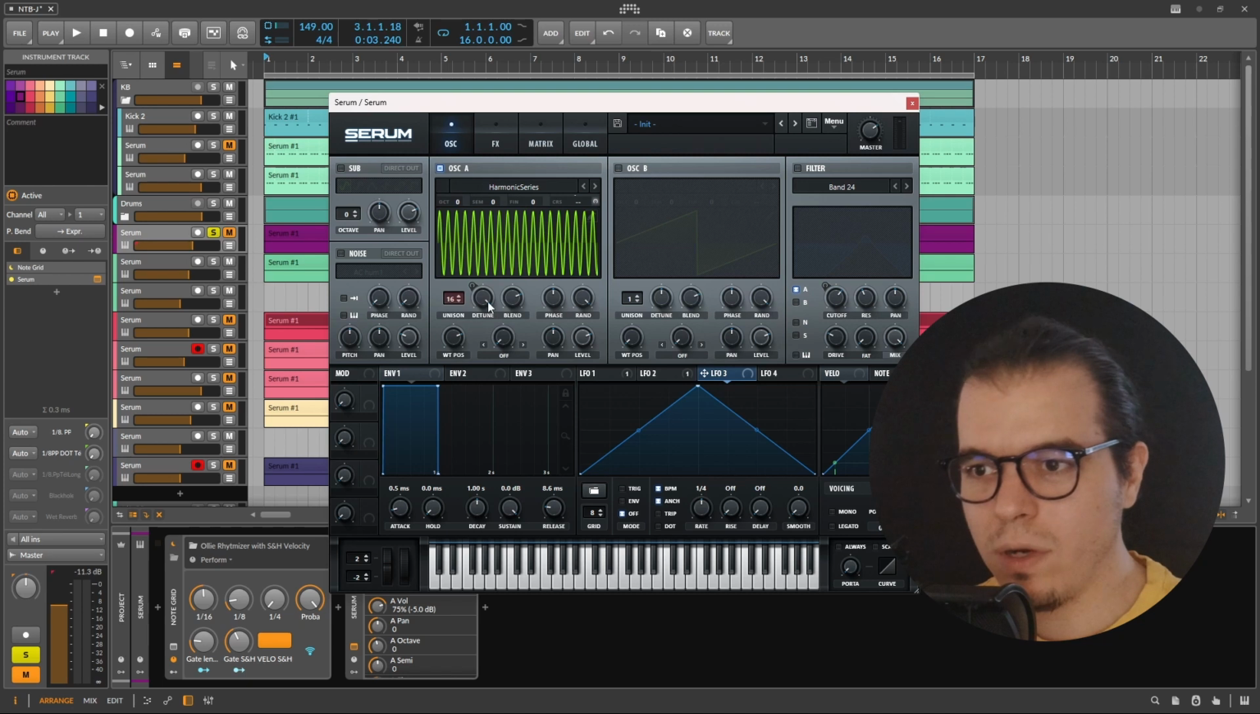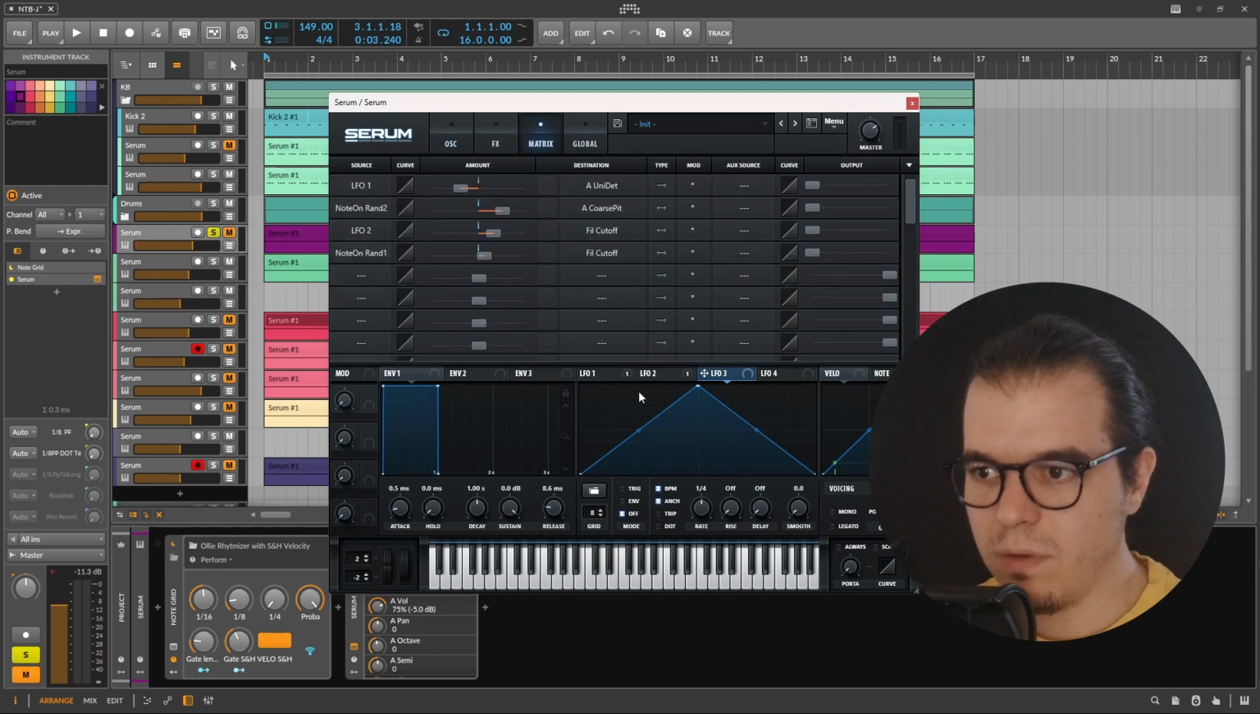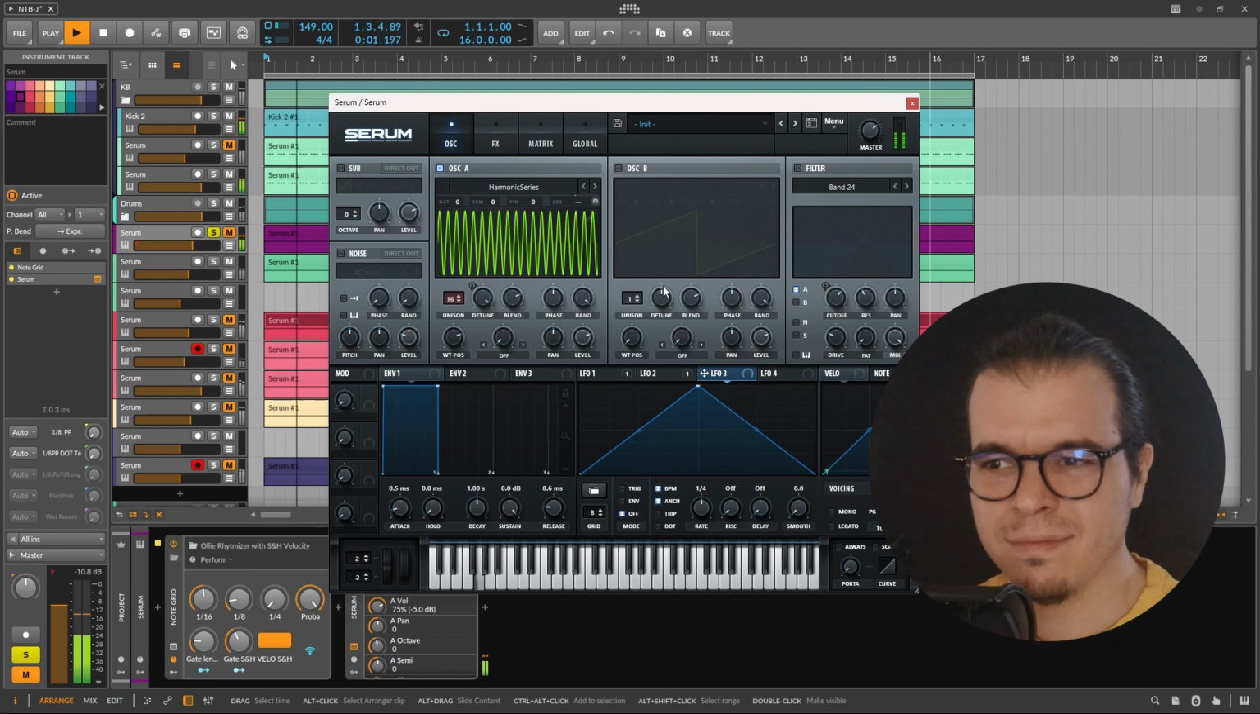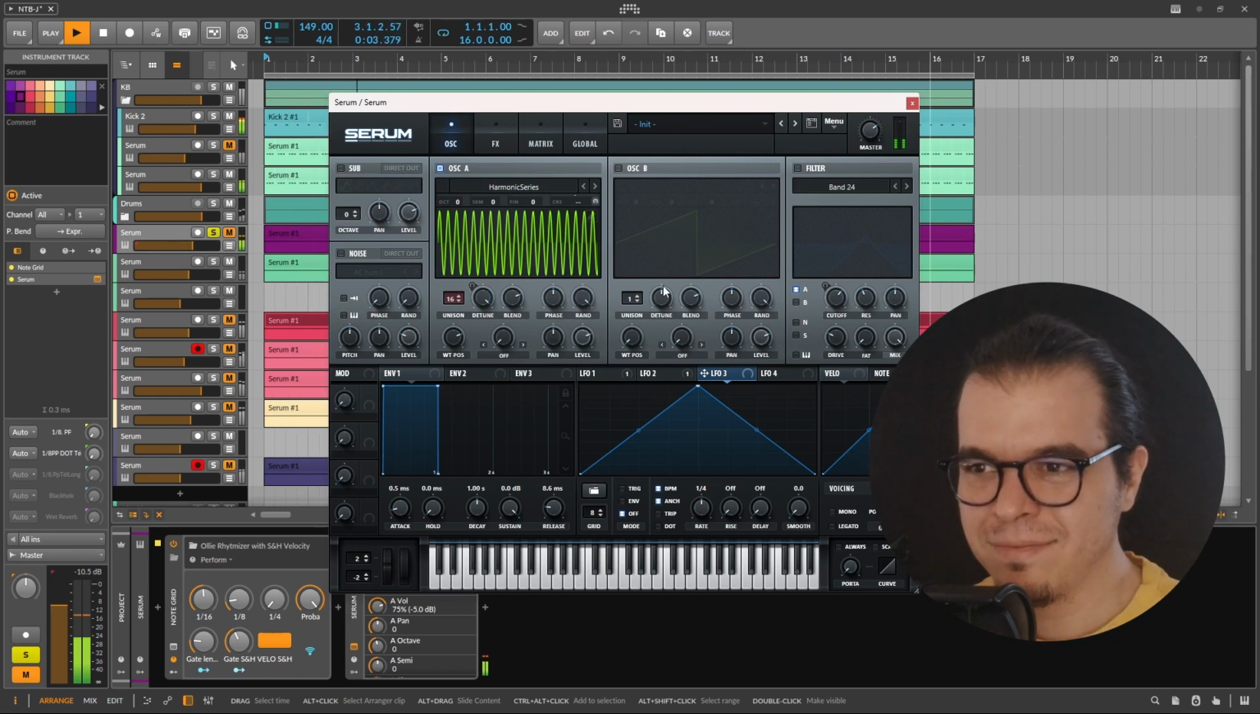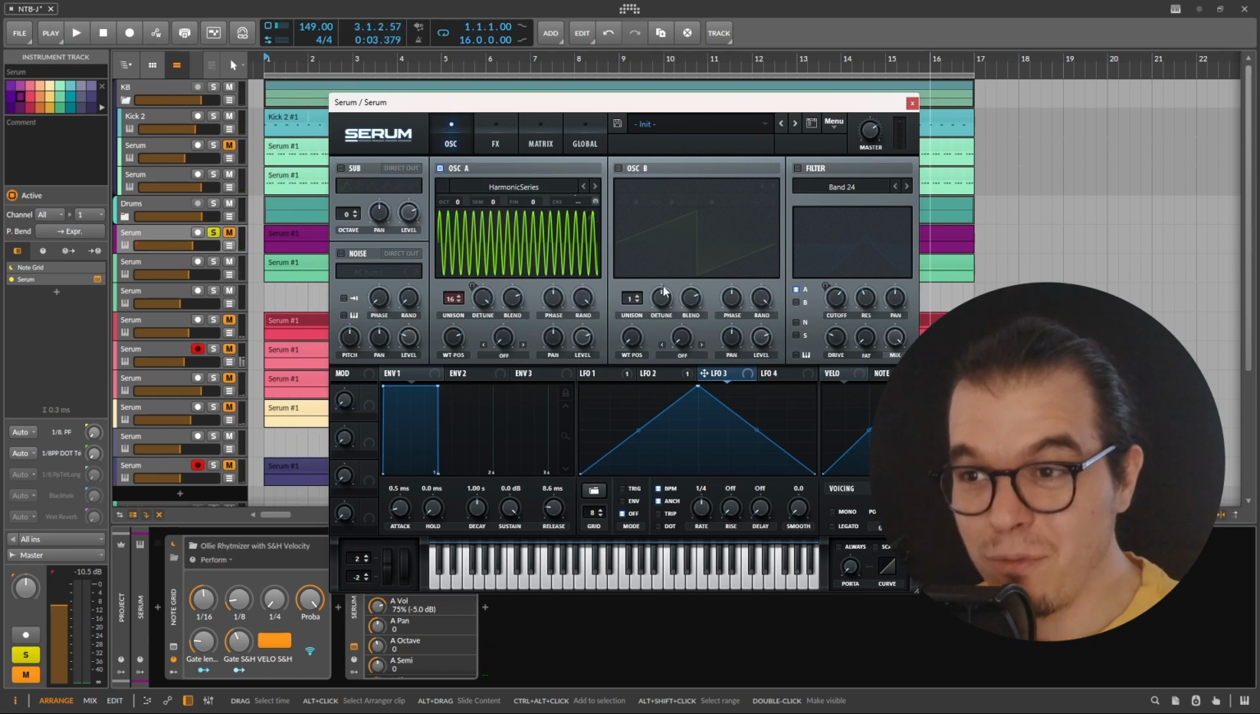Now let's push things forward and modulate the detuning of the oscillator in here. I've already added modulation from the first LFO to the detuning in the matrix. So if I crank it all the way up, we'll get this. This is getting pretty weird, but you know me, this is not enough.